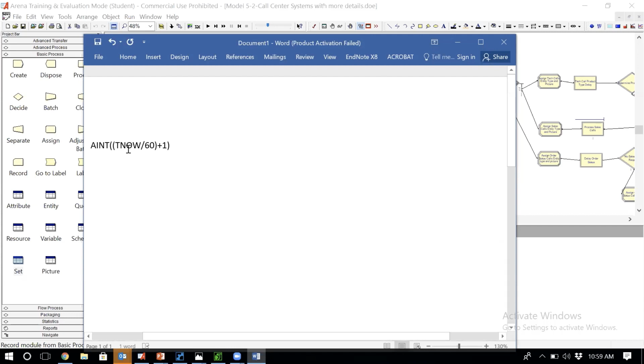So what I'm doing here is that I get the simulation time, and I divide it by 60. Let's say I'm in the first hour, at minute 30. I divide it by 60, the result is 0.5, right? And then I add 1 to it, the result is 1.5. And then this whole thing, which is 1.5, is given to the int function.